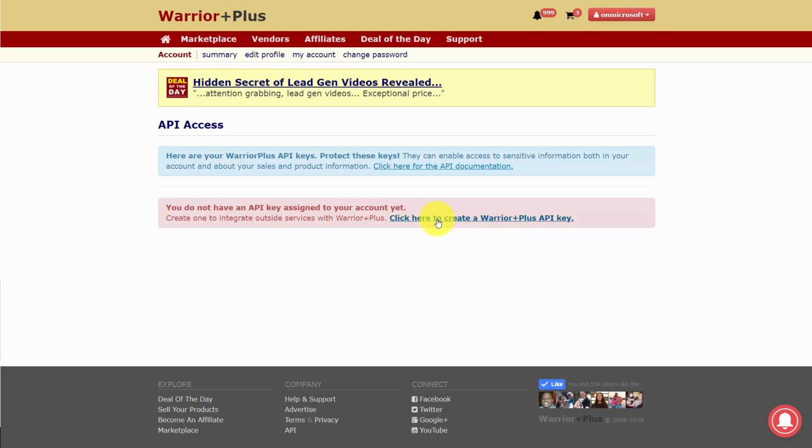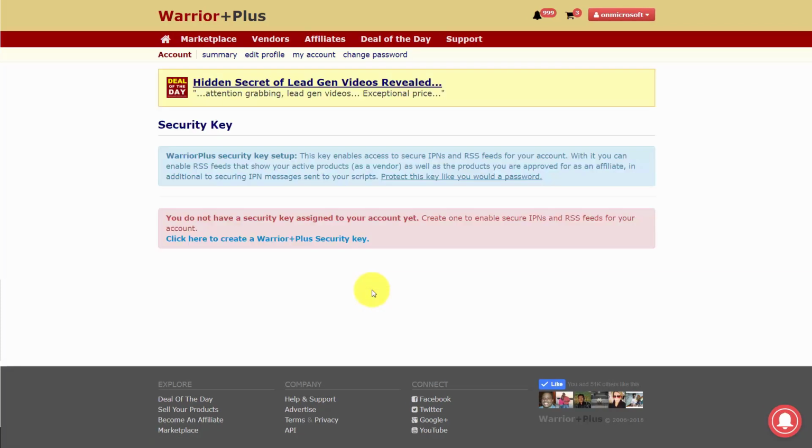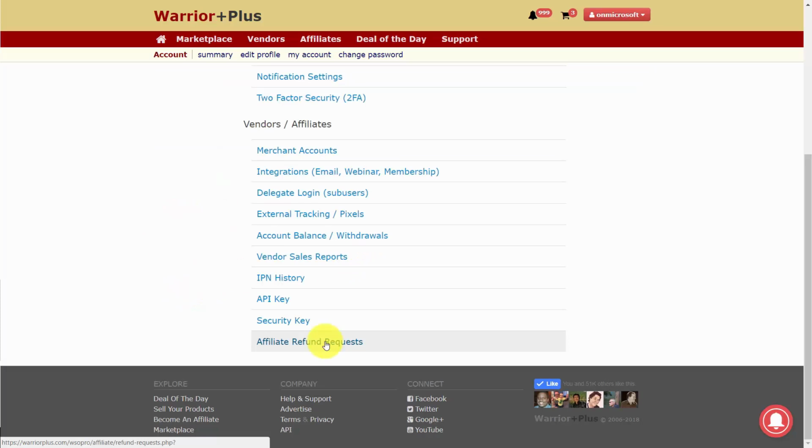If you're using it with a third-party program, or however you may be using it, you'll have access to a security key. This security key is for setups for instant payment notifications or RSS feeds, or in a secure setup. This is going to be another key that you want to make sure that you're careful about, and that only works with the third-party programs that you have, and where you store it should be a private location.